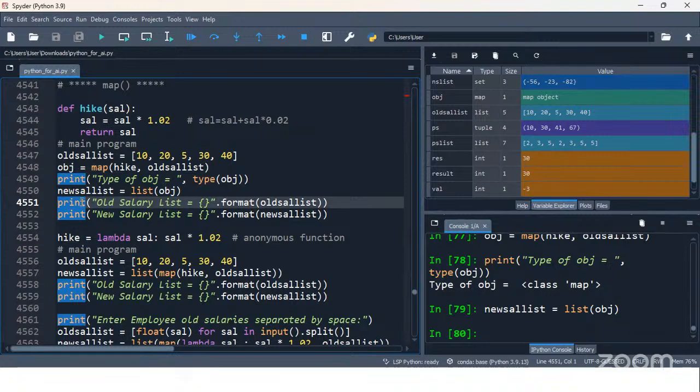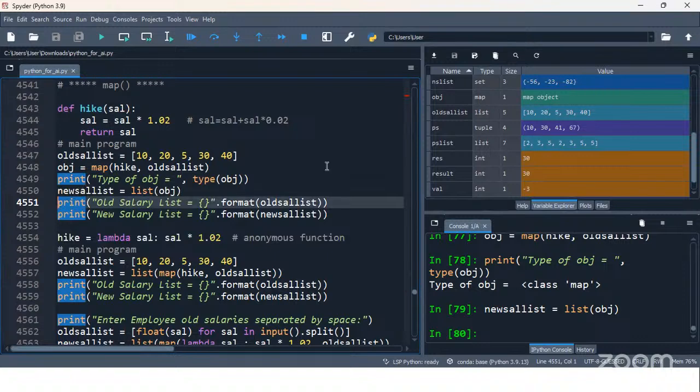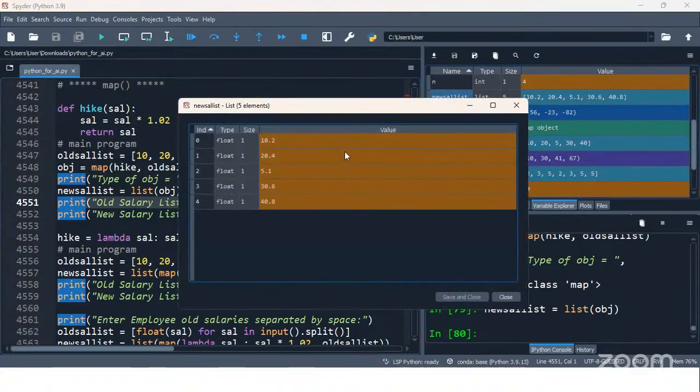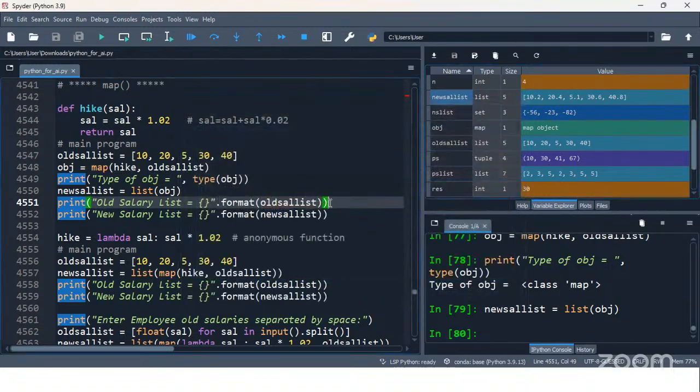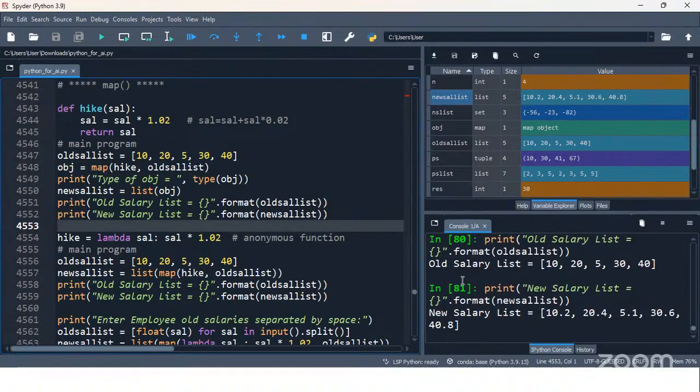Where did we store it? In the new salary list. Here we have old salaries multiplied by 1.02. This is again an iterable object. So I'm just printing both of them, old and new. Clear? How the map function works? It's very clear, right?